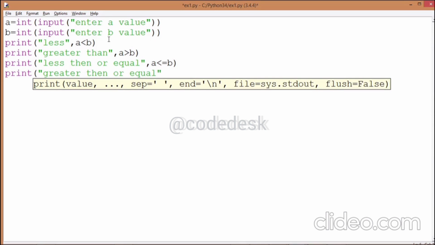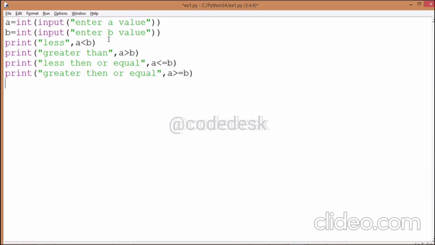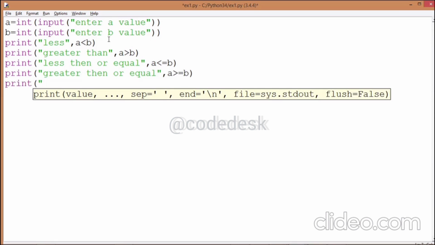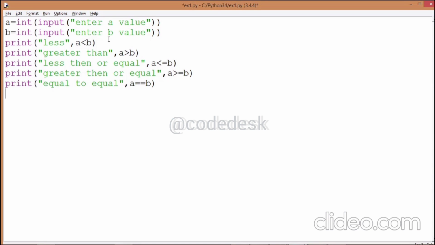Greater than or equal to. So A has to be greater than or equal to B. We are checking the condition. So next thing is print of equal to equal to. A is equal to B.